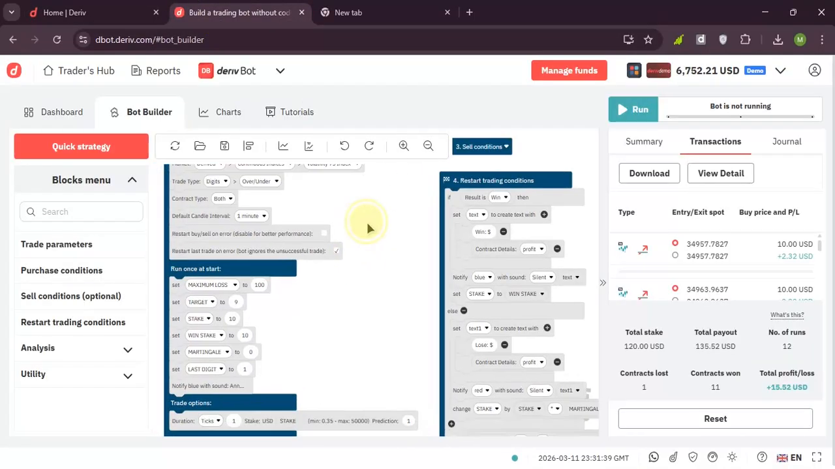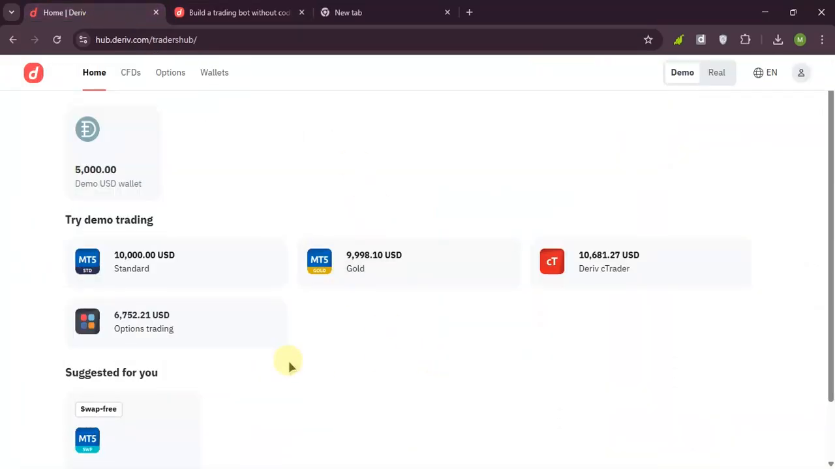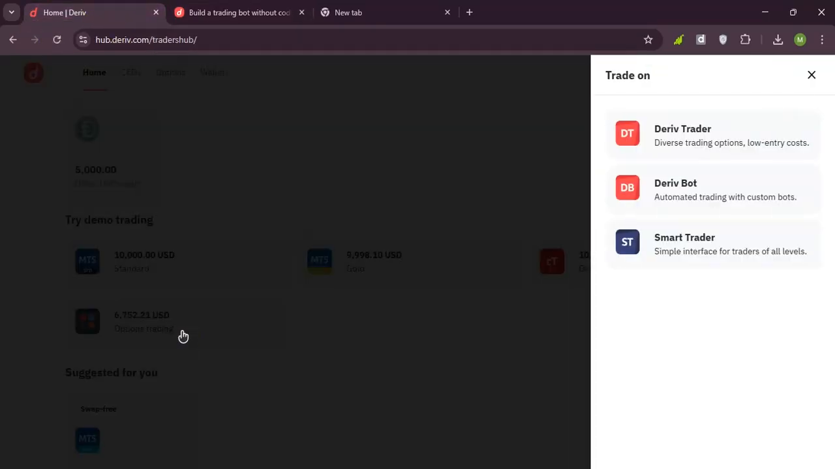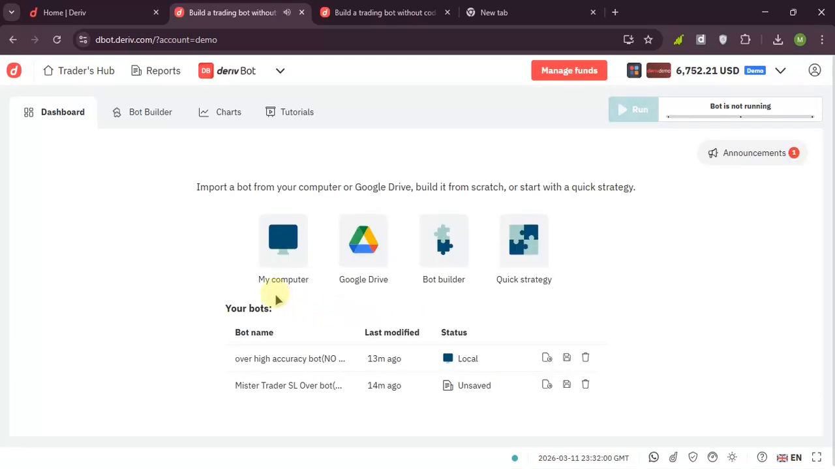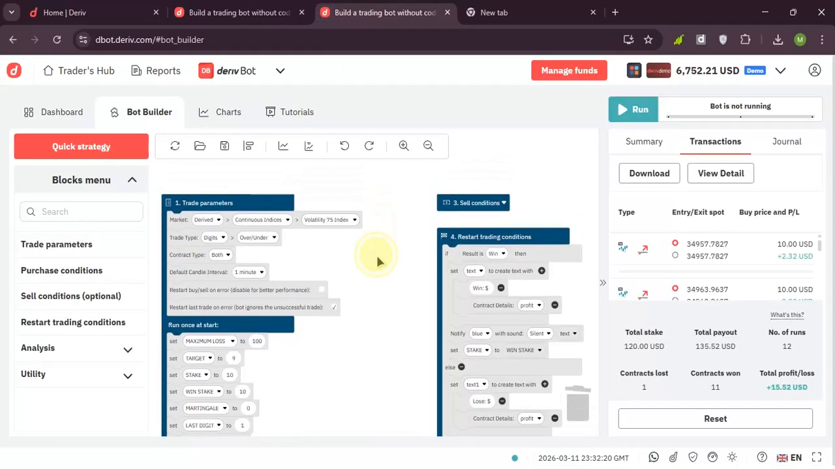So after importing your bot, for those who are new, this is your Trader's Hub. Here is where you should be able to locate the bot. You just open here and then load from your computer. After downloading that bot from Telegram, just tap here and load it from your storage. If you are using a phone, I have a tutorial that will guide you on how to save that bot from Telegram and upload it here. After doing all that, this will be your bot.